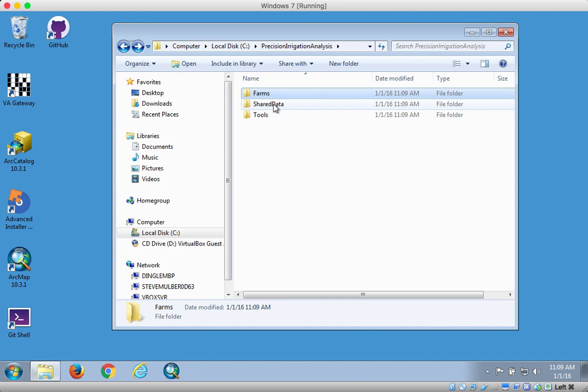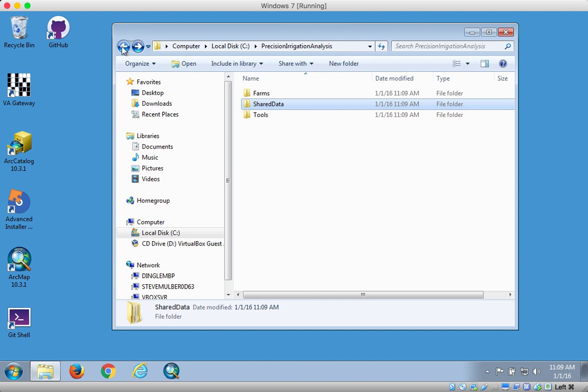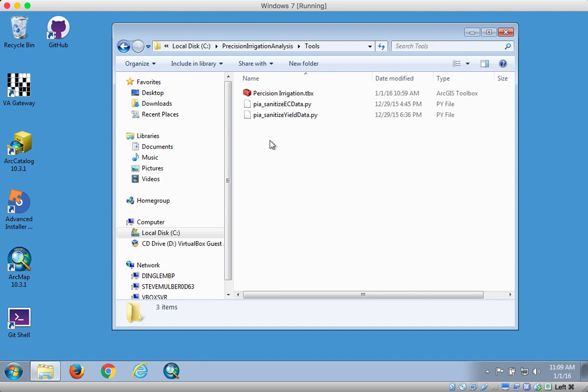There's a shared data folder. Right now it only has in here a countrywide state plane zone file geodatabase that we'll use for referencing local coordinate systems for the projects, and we'll talk about that later. And then most importantly is this tools folder. Right now there's only two Python files in there and one ArcGIS toolbox that we'll use here in a second. This is where I'll start placing the other files as I get them converted and moved into the system.